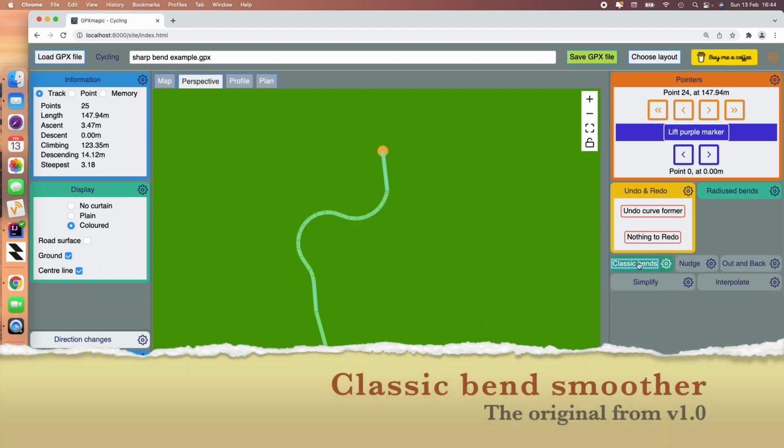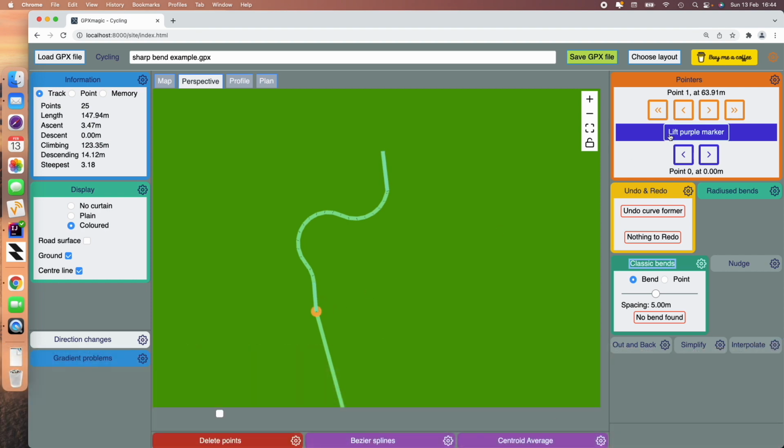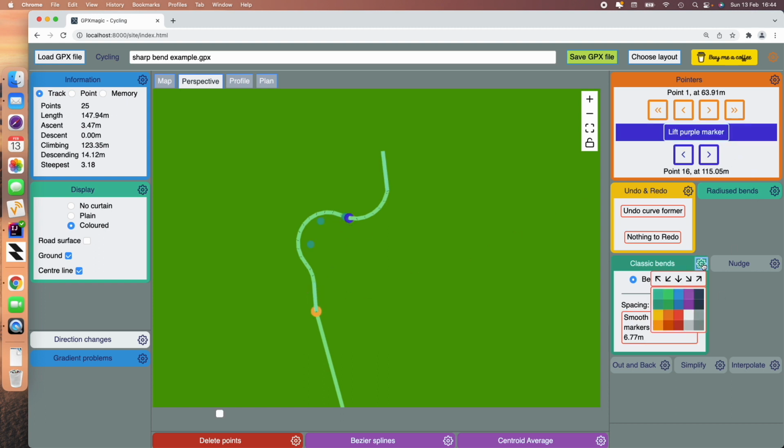We have the classic bend smoother. So just sticking with this particular track, if I drop a marker somewhere and change the color of that so it's easier to see, and reduce the spacing, that works in the classic way. As I move the marker around, it keeps seeking a solution for the bend between the orange and the purple markers.